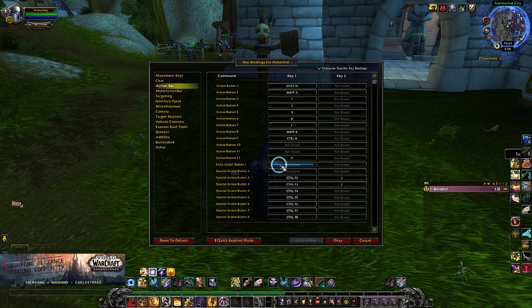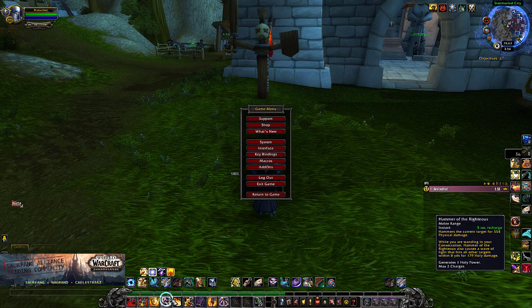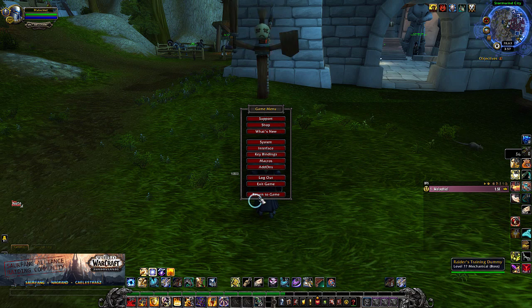I don't encourage you to experiment at this stage because I will train you how to use an add-on that will make this process much easier. The point here though is I want you to start having your primary rotation down here mapped to keybinds so that you can practice against this target dummy.